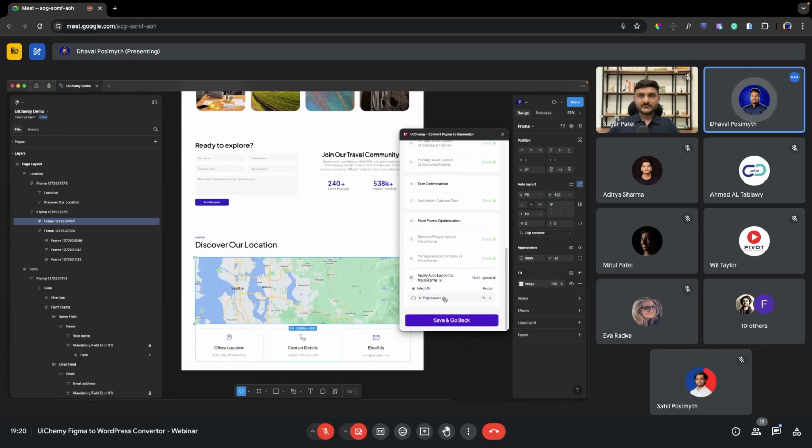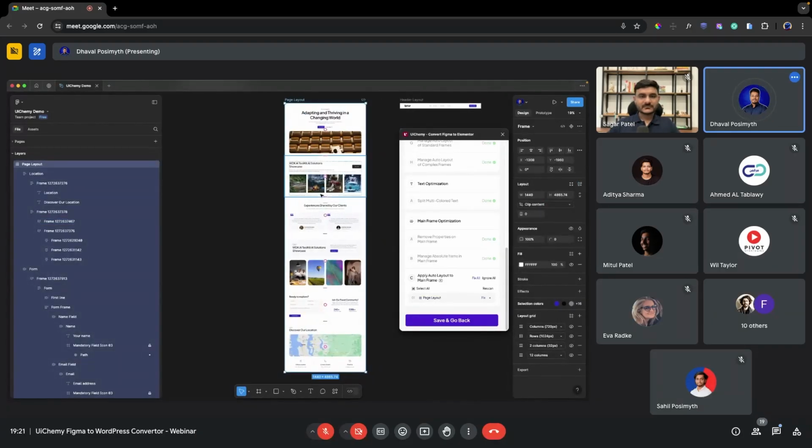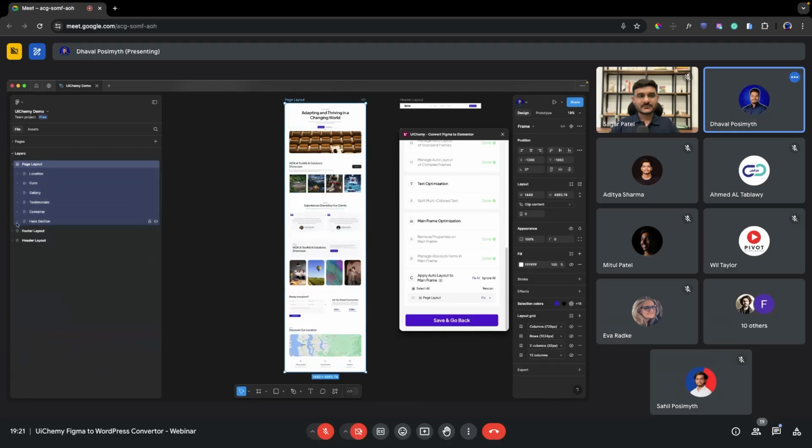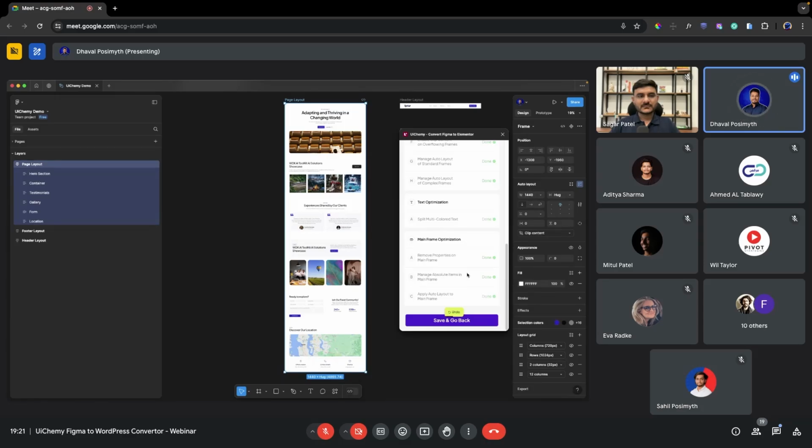Okay, the last one. These steps suggest that you need to apply auto layout to your main frame. If it is not in auto layout, then it will suggest you to do it. Just click on the fix button. Here we have done.